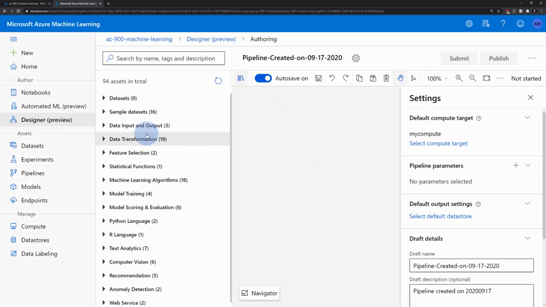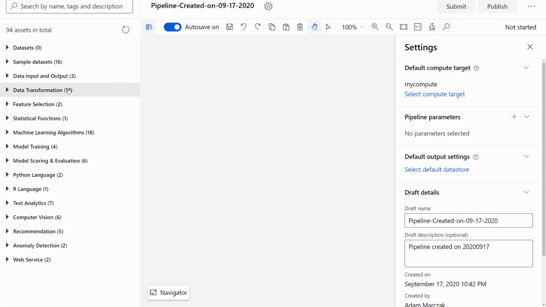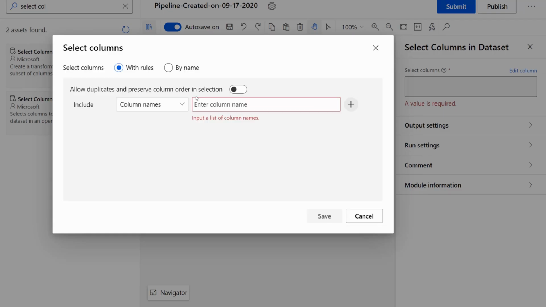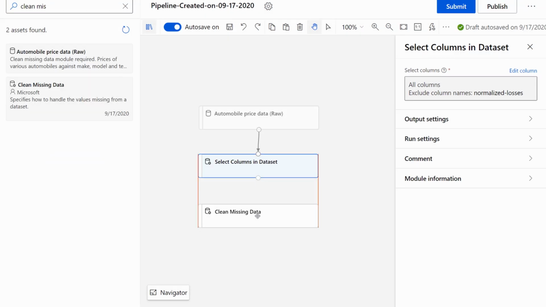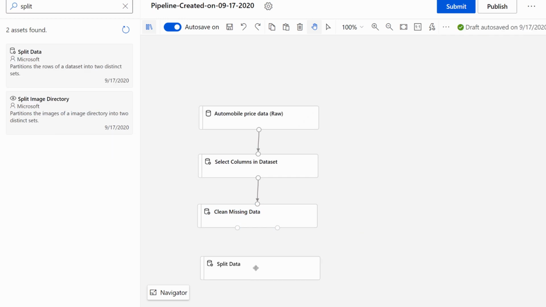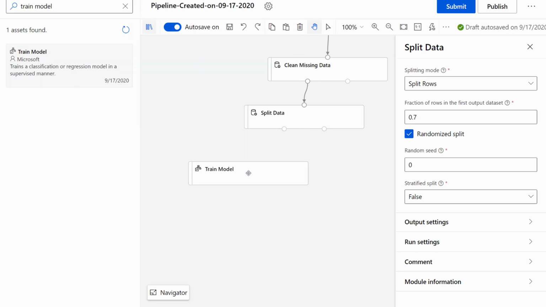I will speed this part up because for the fundamentals training, the process itself is not important, but I want to show you how easy it is. Simply drag and drop your data, then select the columns that will be used to build the machine learning model. Then clean your data using another step and split your data so that you can grab part of the data for the training and part for the evaluation of your model.